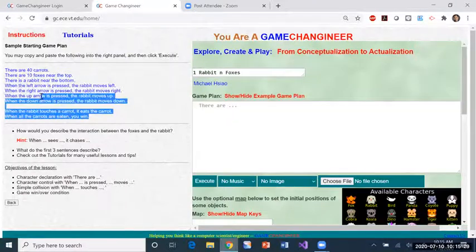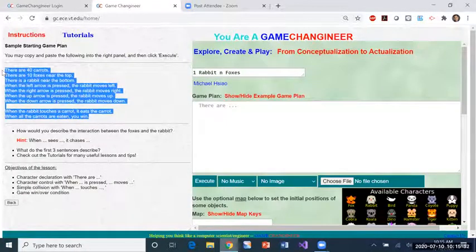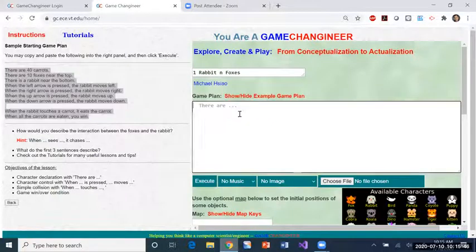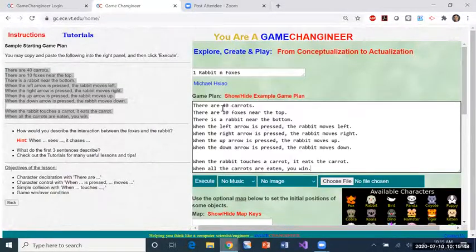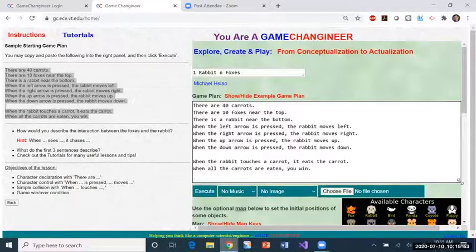And then I want you to copy and paste the blue text. This is a starting game plan. Copy with Control C if it's a Chromebook or a PC, or Command C if it's a Mac. Then paste it into the game plan. Like I said, you can resize your game plan text box if you like.